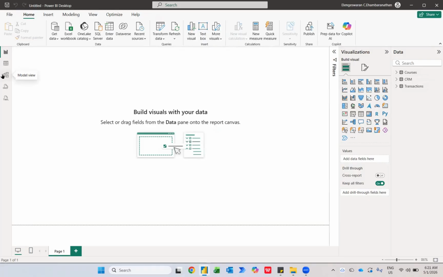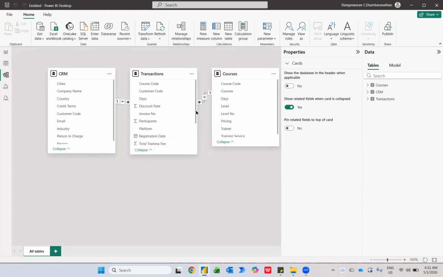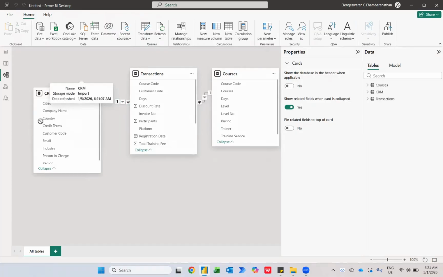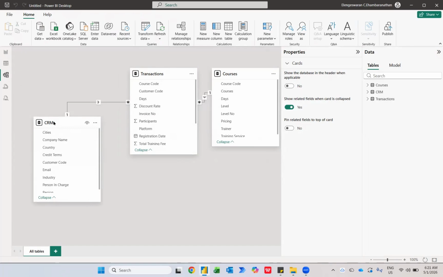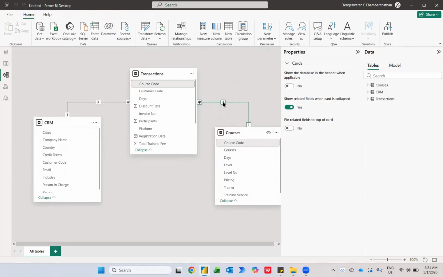You go to model view, you will notice there is a relationship like many. The star here means many, here means one, meaning to say there is a relationship between transaction and CRM where the customer code is the common column. If the spelling is the same, they will detect. If the spelling is not the same, like here we have customers, then we have to do it manually. But what's the relationship here? Course code.